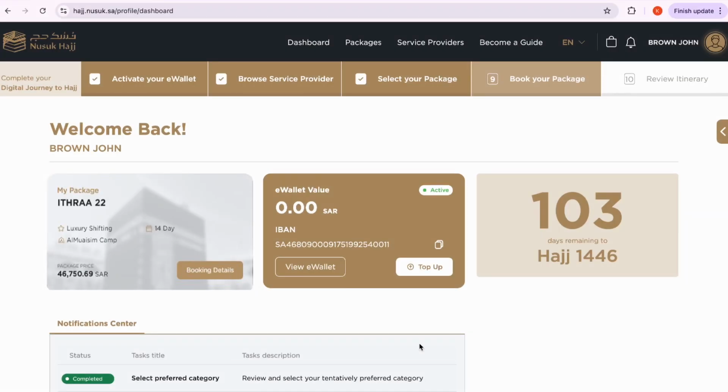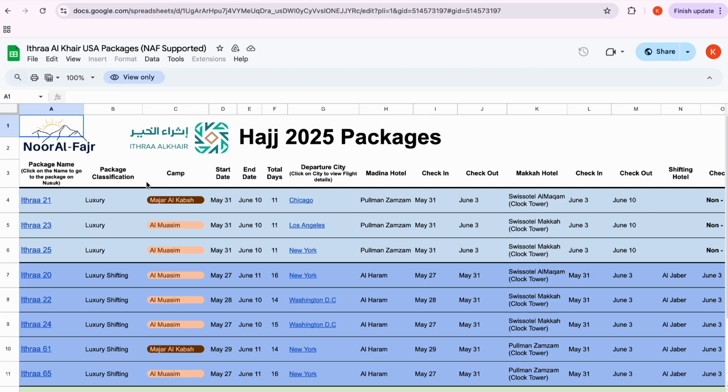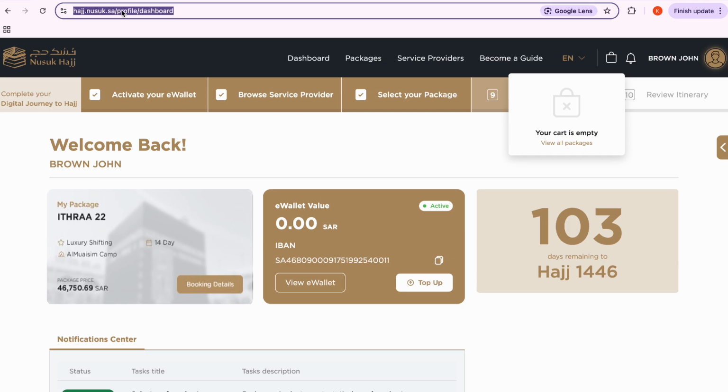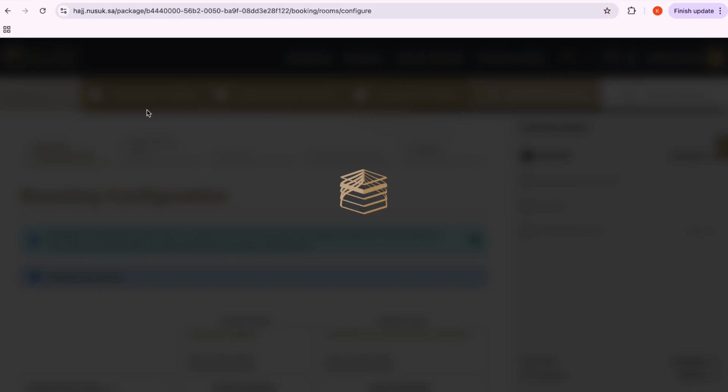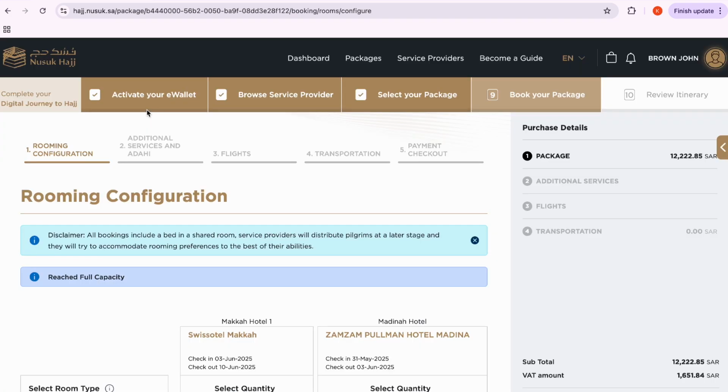Please log into your Nusuk account and go to the dashboard page. Once here, return to our Excel sheet and copy the configuration link for your desired package. Return to the tab with the Nusuk dashboard and copy and paste the configuration link into the browser. This should immediately bring you to the room configuration page of your desired package.